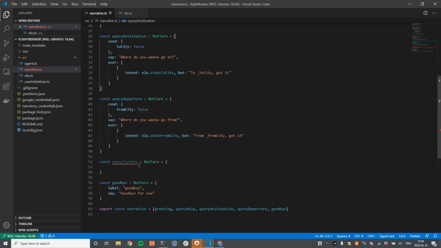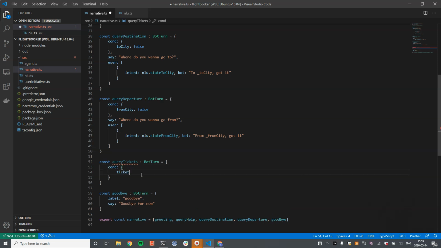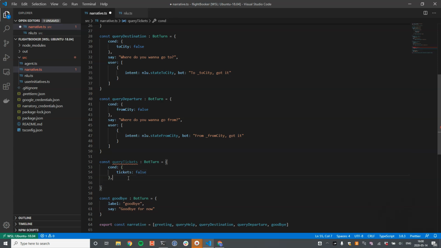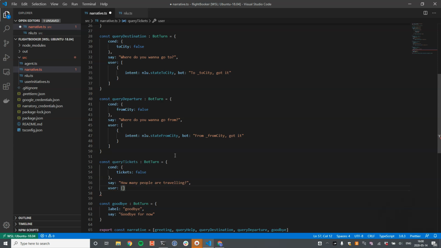works up here. So now let's add tickets, and tickets is then when the user states how many people are traveling. Tickets might not be the best name here, but we're going to use it anyway. So tickets, if tickets is not set, and then we're going to say how many people are traveling, and well, I can just write it all again here.